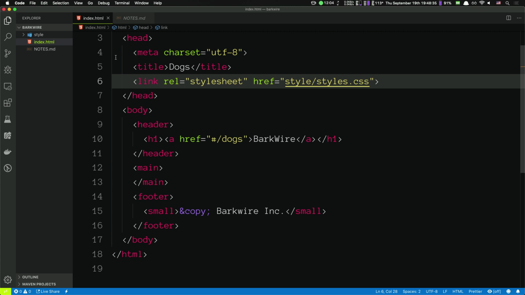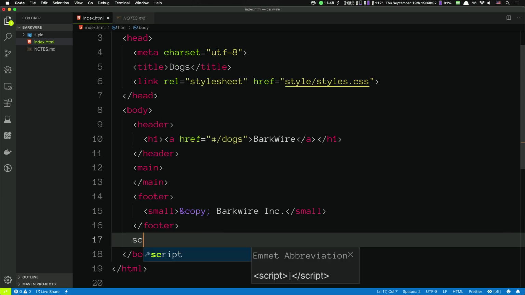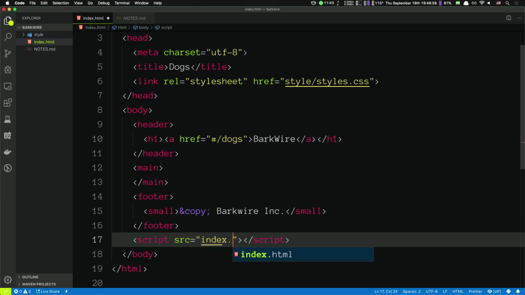Let's start off. I'm going to go off script. I've never done this before, but I'm going to attempt to use ES 2015 import-export syntax in the browser. So we're going to pull in a script. Let's call this index.js. This is going to be our entry point, and we're going to say type equals module.